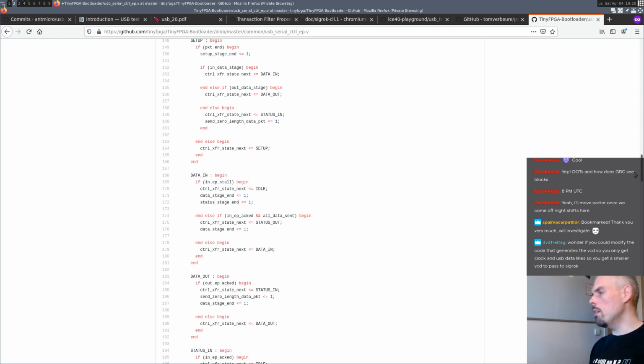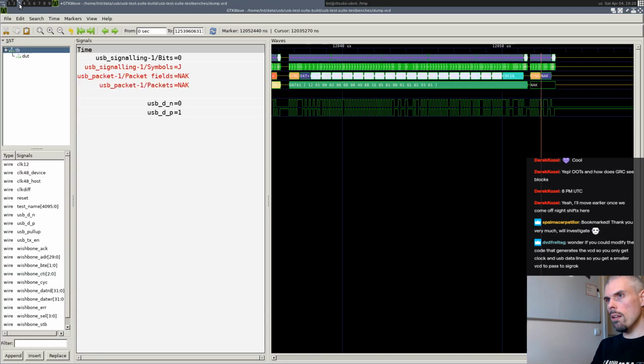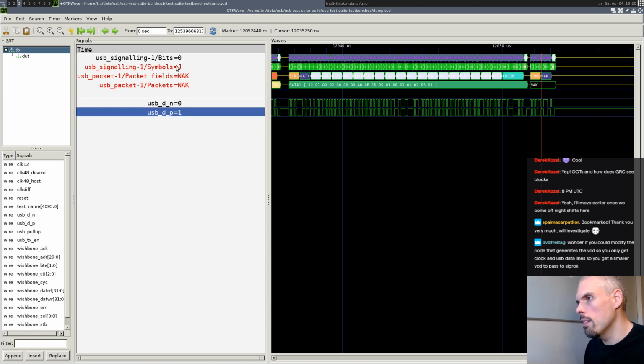Yes, I could, but it doesn't. It wouldn't help because when you call the transaction filter process, GTK Wave does not send to Sigrok the entire VCD. It dynamically generates a VCD with just the USB signals, with just the two signals that are selected. Because you can feed the LXT file and stuff like that, and it will still give a VCD to Sigrok. So that wouldn't help.